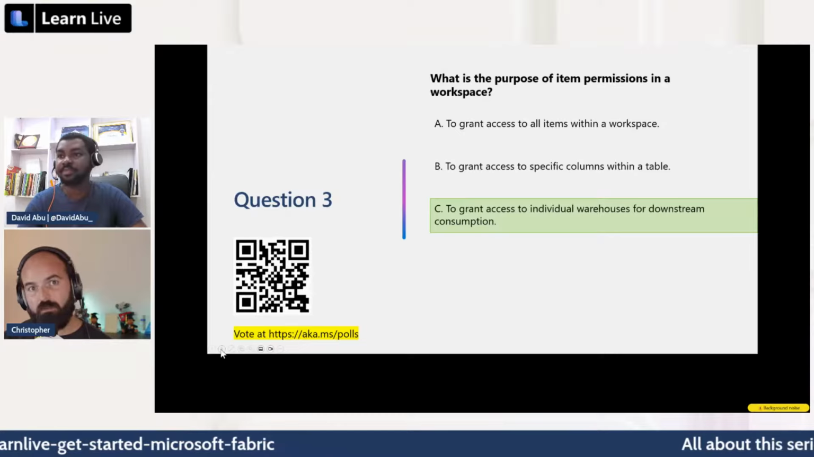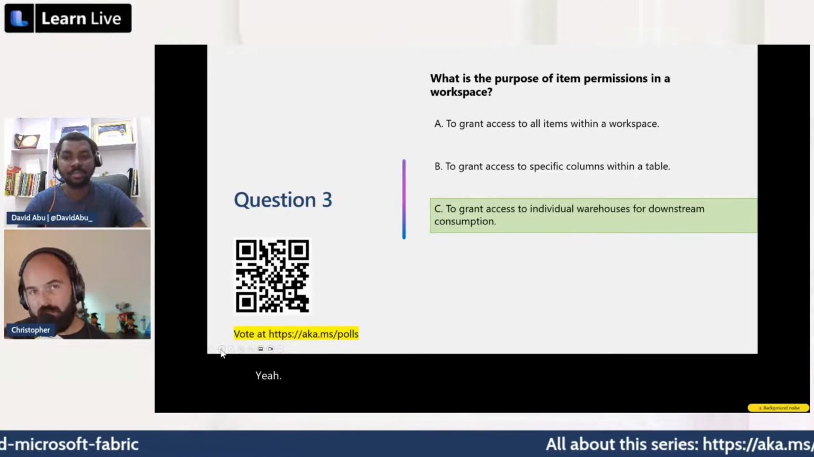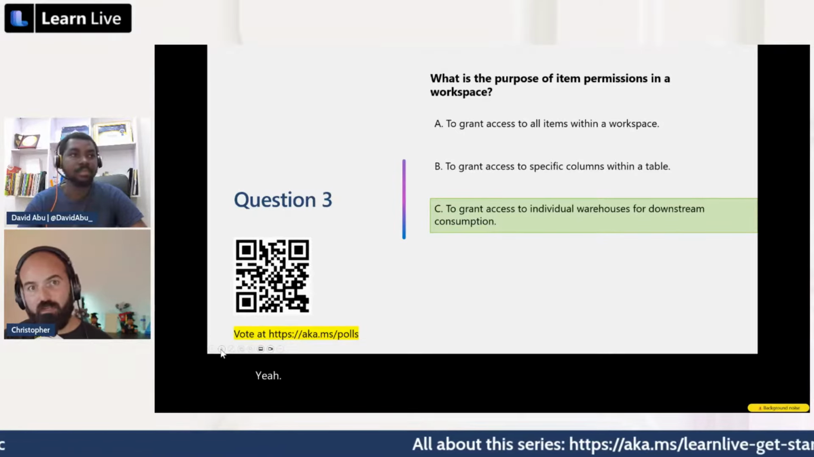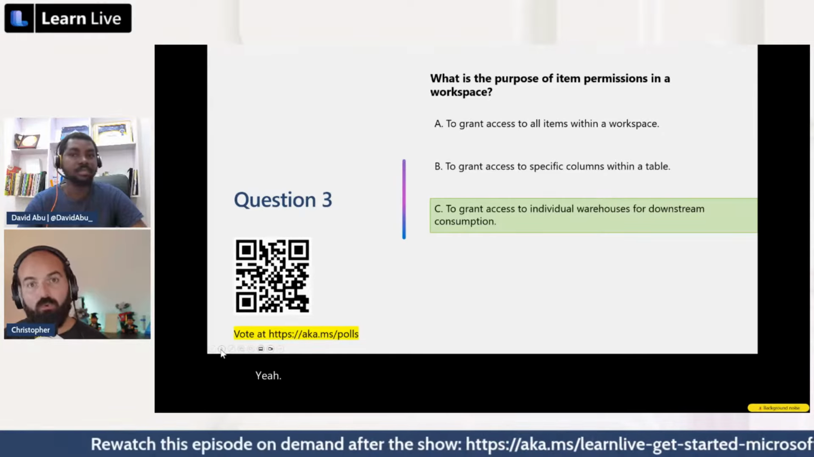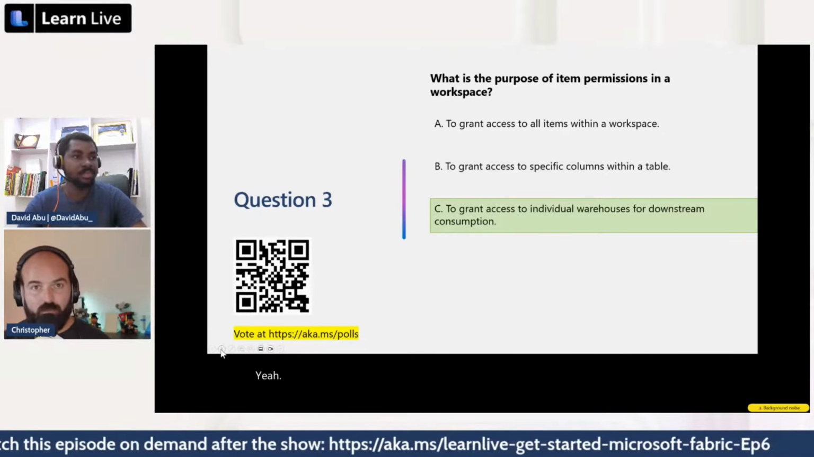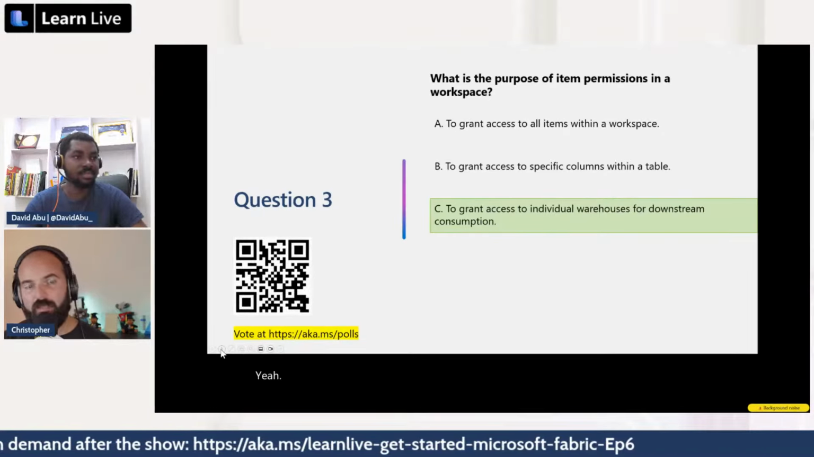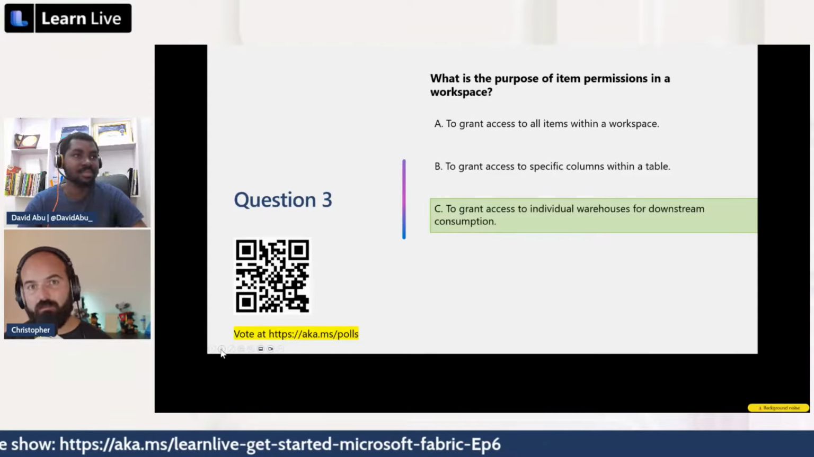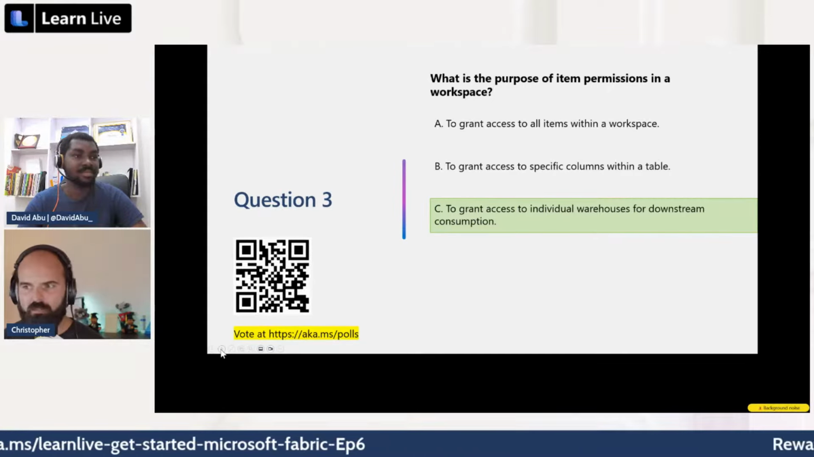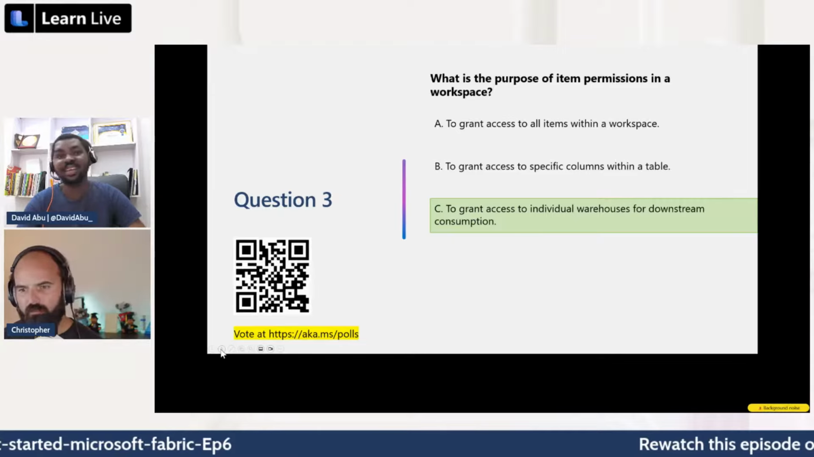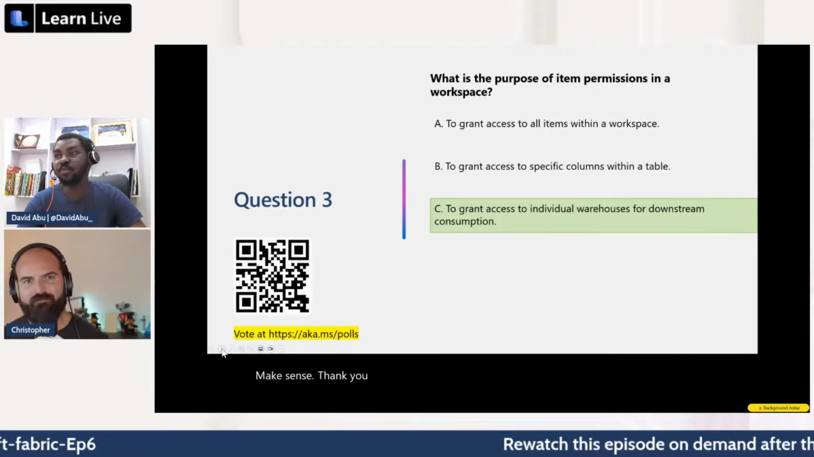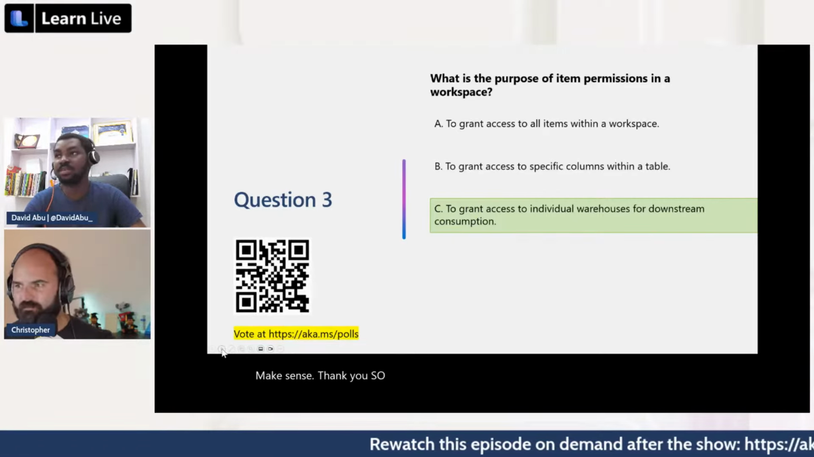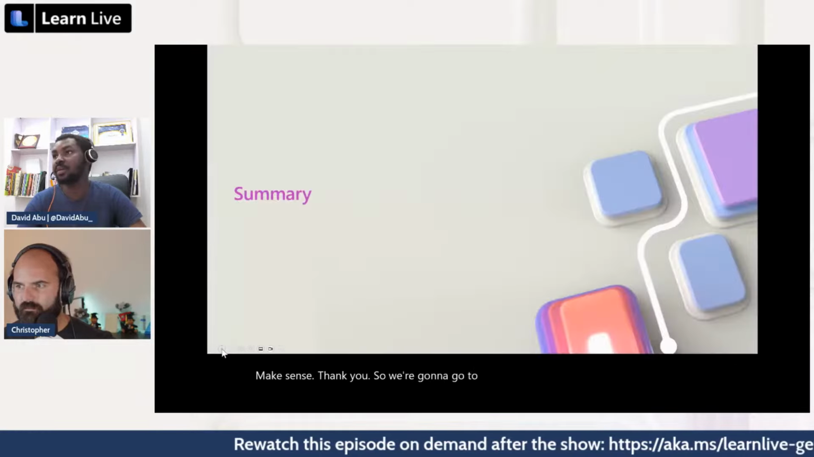Basically, if you compare to OneDrive, either you give access to a PowerPoint or a Word document, or you give access to the entire folder. That's the same thing with item permission and workspace permission. Makes sense. Thank you. So we are going to go to the summary right now.